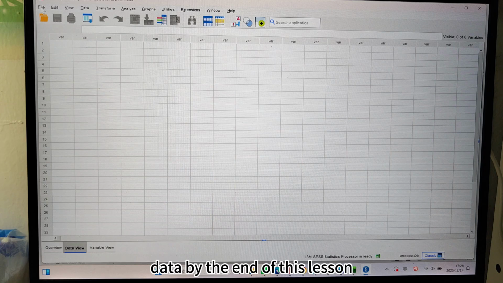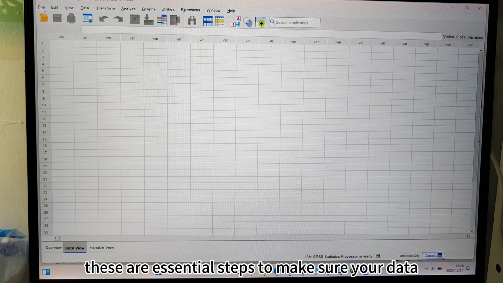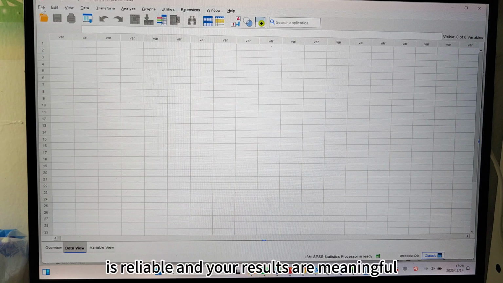By the end of this lesson, you'll be able to use SPSS to check reliability, such as Cronbach's Alpha, and understand how to assess validity, including basic construct validity through factor analysis. These are essential steps to make sure your data is reliable and your results are meaningful.